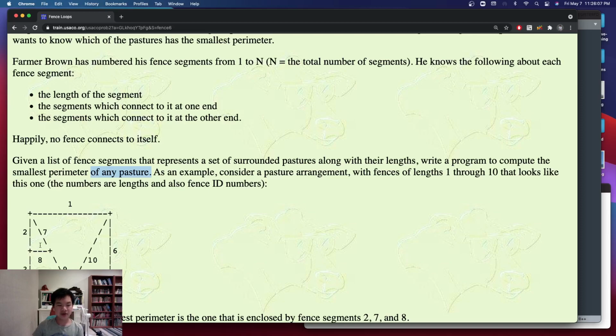For example, over here, if you use the one with length 10, and you use this one and this one, this would be a valid pasture because everything is connected together and they basically form some kind of polygon. You can think of it as a fence, so the cows inside would not be able to get outside.